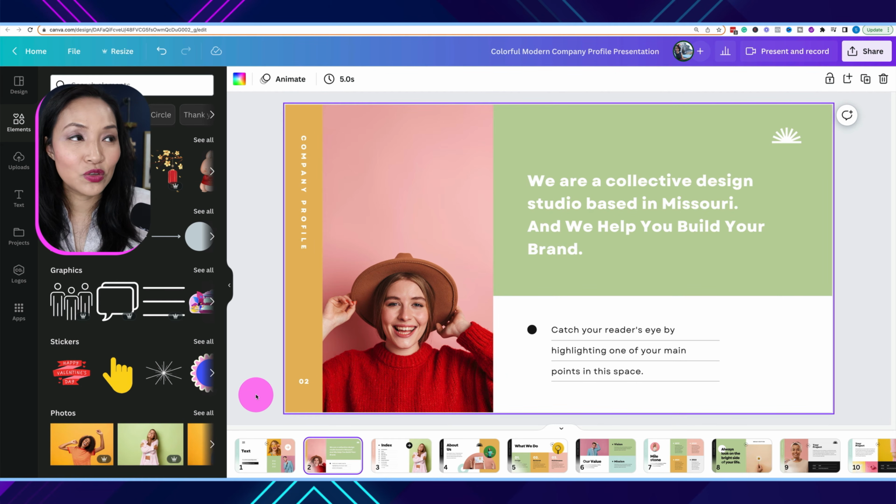Now, let's assume that you've made all of the changes and you're ready to create the talking head video presentation. What you want to do is go to the top right-hand corner here and you will see present and record. You need to have selected a talking presentation in order for this to work. So if it's not appearing here, you're not in the correct document type. Go back and search for talking presentation.